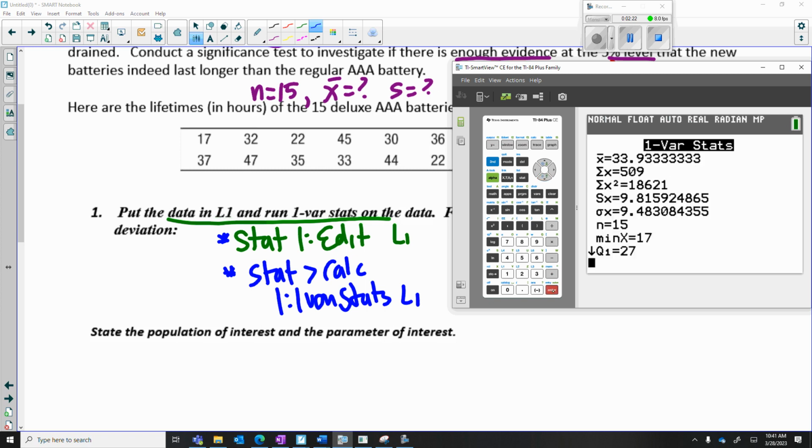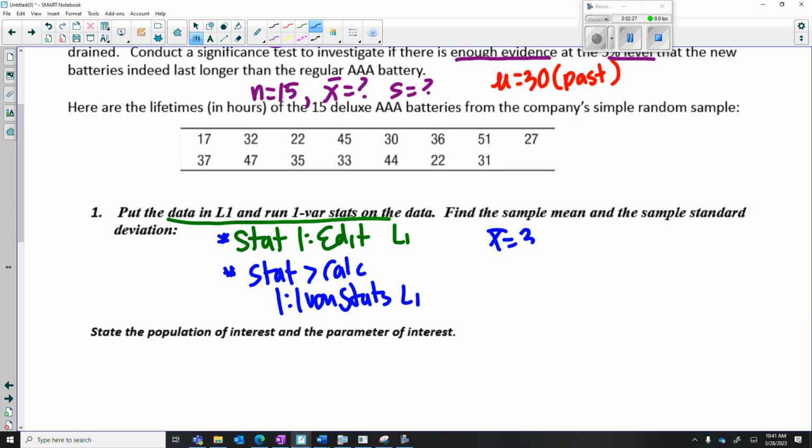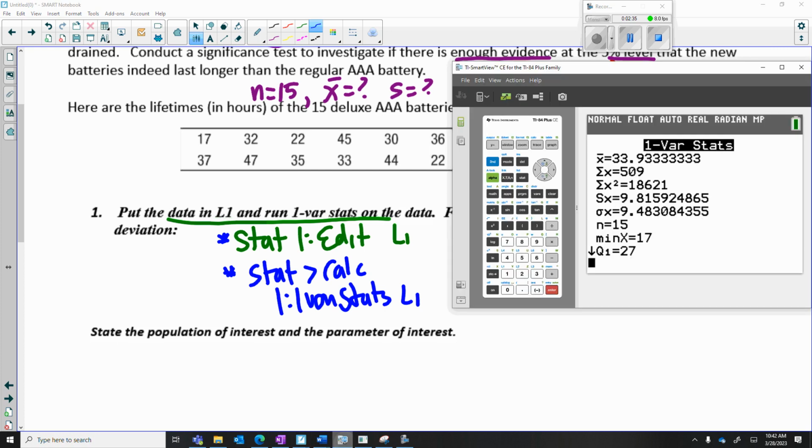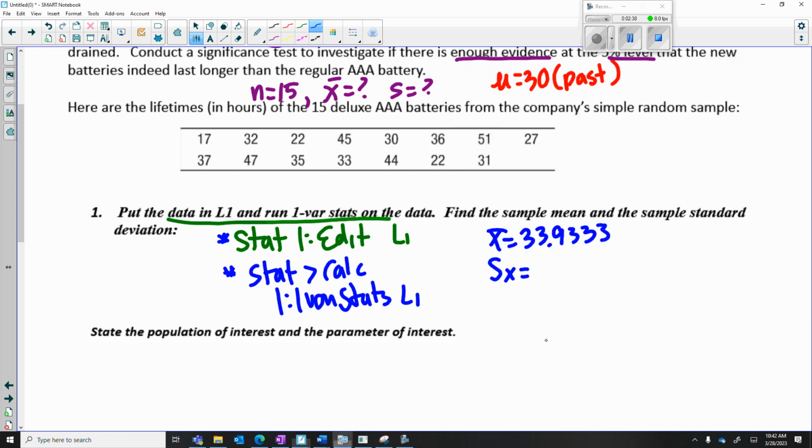So we're going to get our sample mean, which is called x bar, which is 33.9333. And we're also going to get our sample standard deviation, which you're going to use the one that says Sx, not sigma. So 9.816 hours, okay? So on average, it looks like the sample lasted for 33.93 hours. And on average, these values deviated from the mean by 9.816 hours. Okay, so this is our sample data. Those are called statistics because they come from the sample.